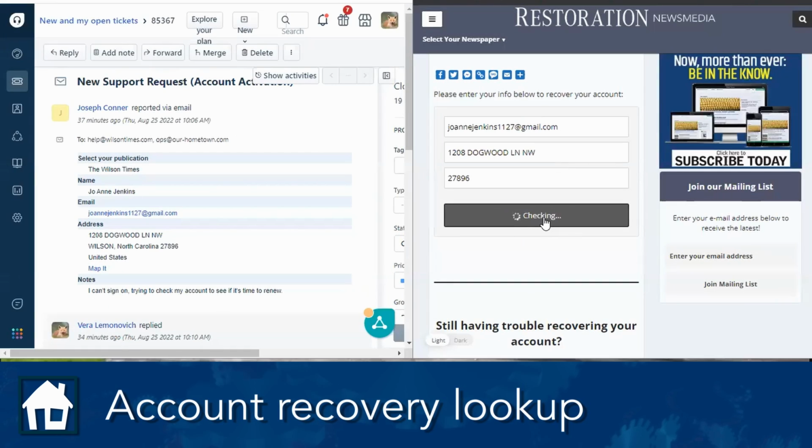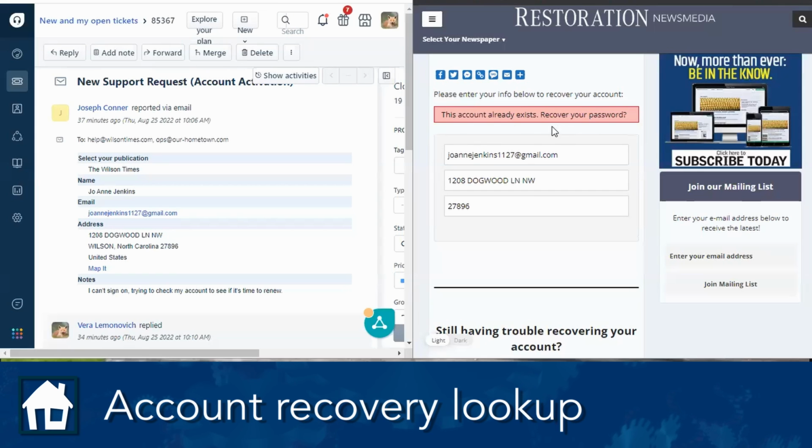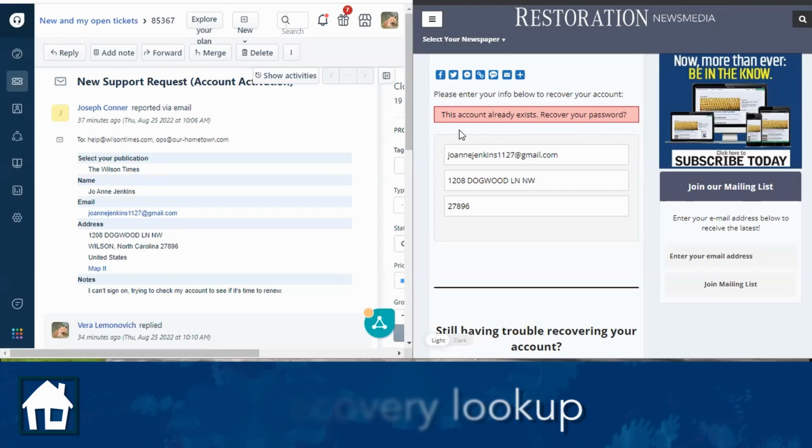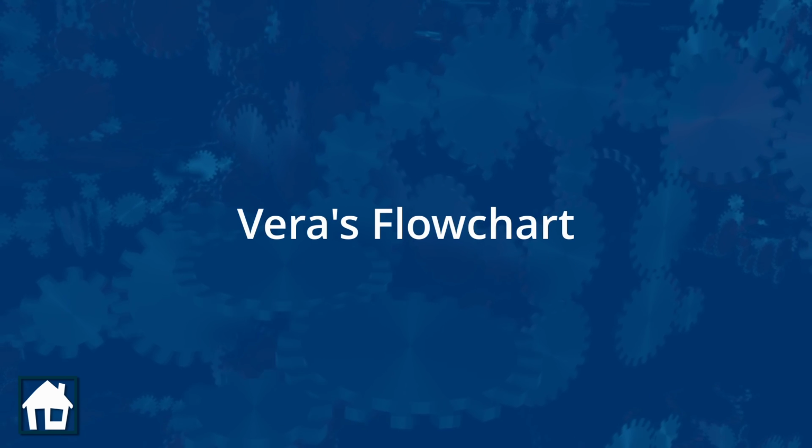If the account already exists, you will then need to update the account details from the support email directly in Search Pro. We also provide easy-to-use templates for corresponding with customers during the process.